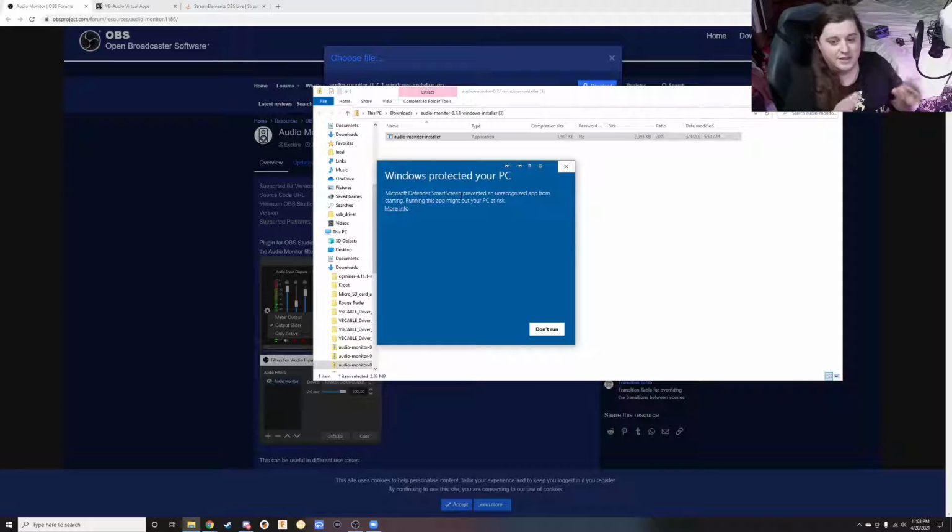Now, because this is a plugin and it doesn't have a publisher, Windows is going to treat it as a virus and say, hey, what the heck are you doing? Why are you putting a virus on me? Well, that's not what you're doing. You want to click on more info. It's going to tell you the app name and the publisher. Because the publisher is unknown, it doesn't like this.